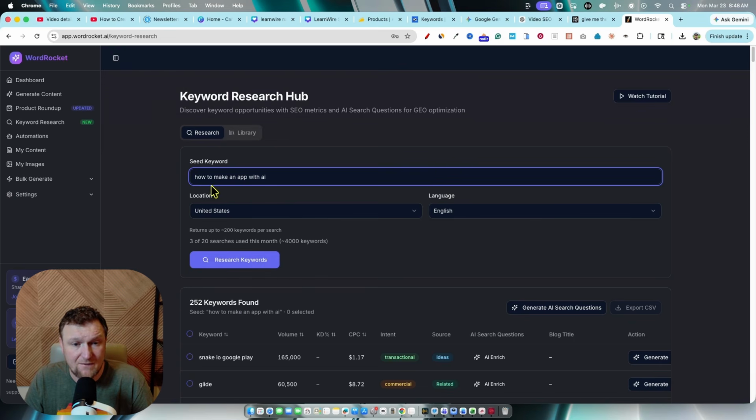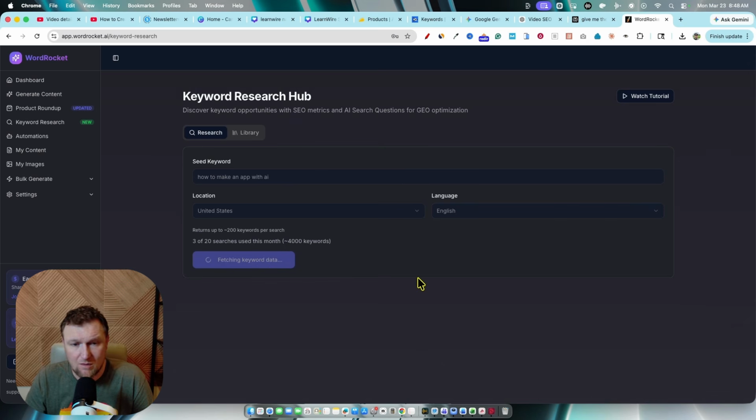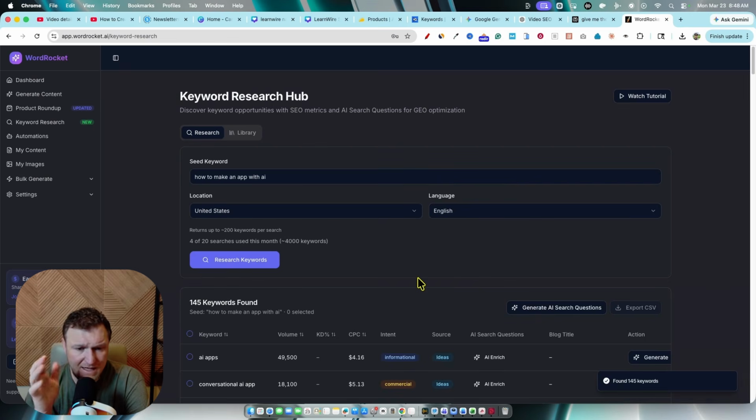This is a very specific long tail keyword, 1, 2, 3, 4, 5, 6, 7 keywords right there. And I've already tested this. I got this from like vidIQ. So it is a keyword that people are searching for, how to make an app with AI. In this case, it found 145 keywords because it's very specific.